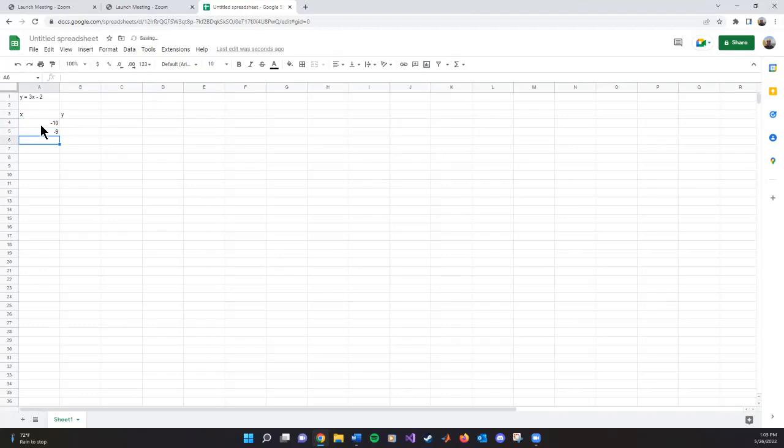And then if you select both those cells and grab the little rectangle at the bottom of the right cell, and drag it down, it will load up the rest of the values.